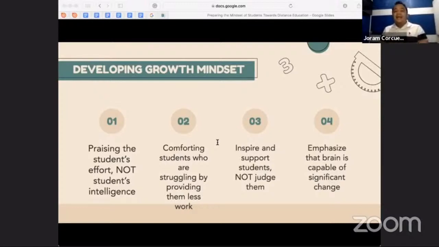Okay? And lastly, emphasize that the brain is capable of significant change. Tandaan po natin yan. We have to tell them that our weapon right now, of course, is a flexible brain. We have a brain that can make the impossible possible. Di ba? So another strategy is to highlight the plastic nature of brain development. The notion that the brain is capable of significant change and that change can be achieved through work. Okay? So kailangan po talaga natin magtrabaho. We have to make these things possible.